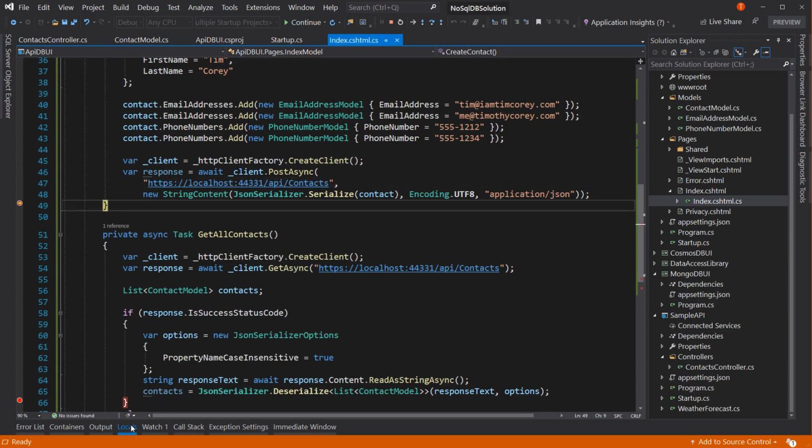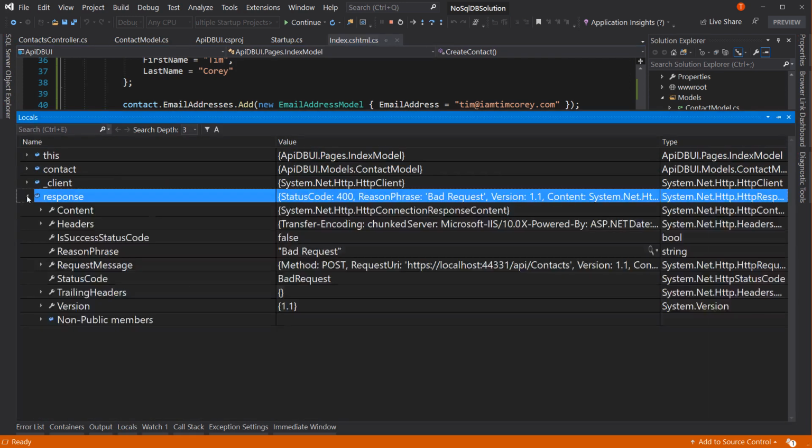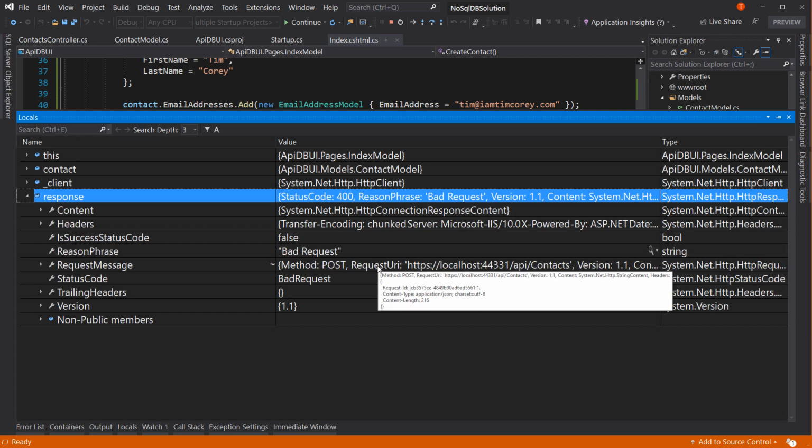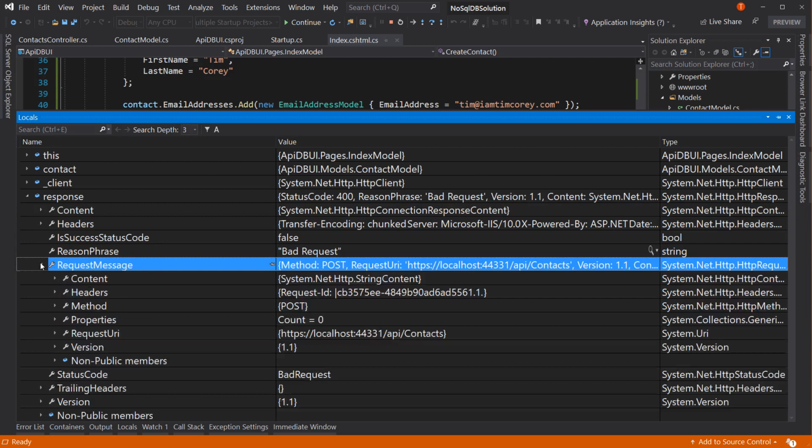Let's look at response. Response, 400, bad request. Okay, so it's saying, yeah, no, you can't do that. That's a bad request, and it's not telling us much more of a reason why. Okay, there's the message. The requested URI is API/contacts.